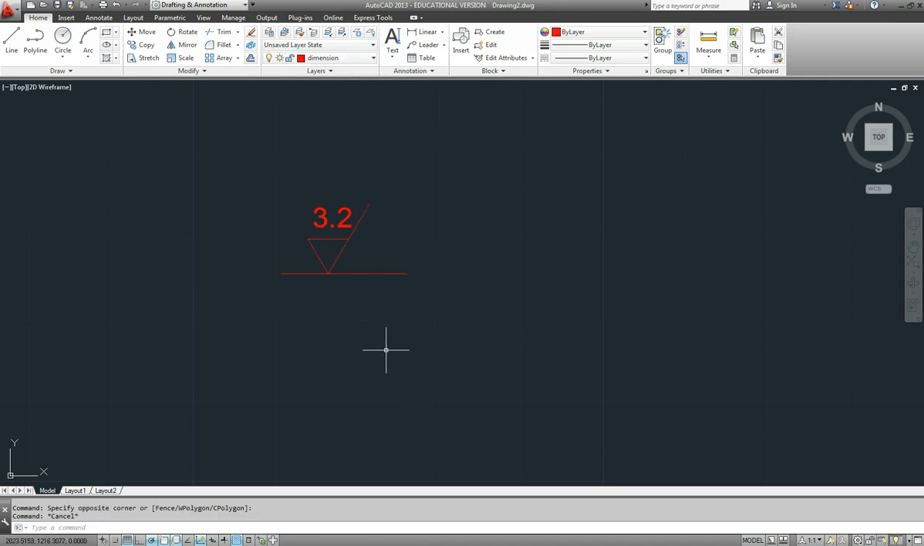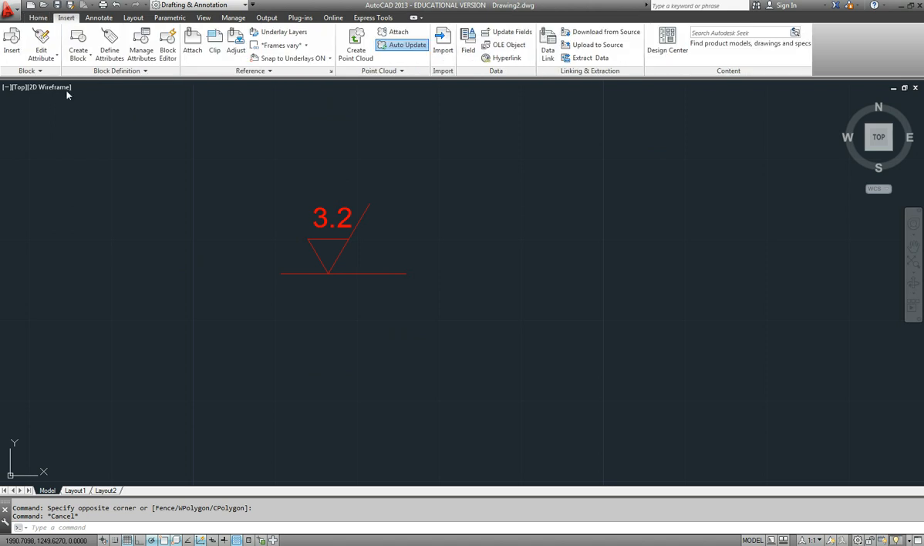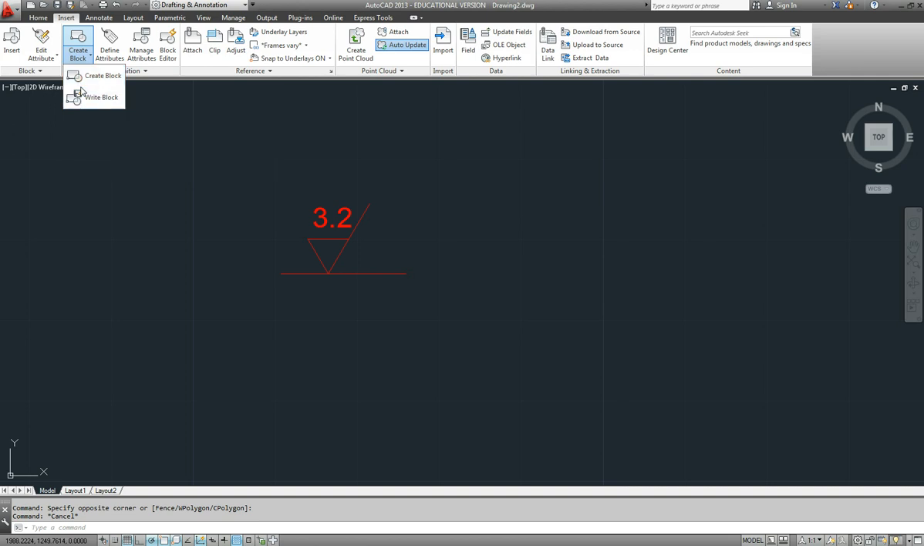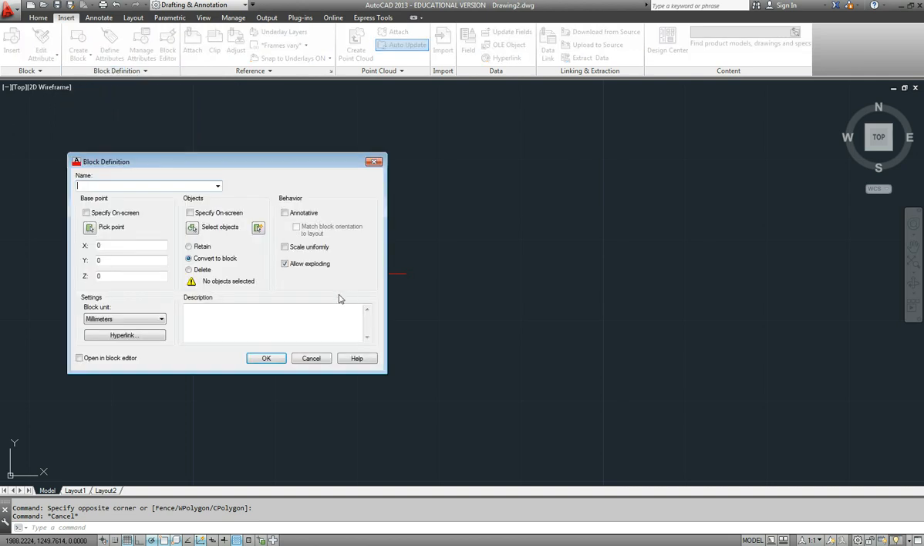Now we want to use this thing over and over again, so what we do is make it into a block. On our insert menu, we've got an option here under block definition to create a block and create a right block. The difference is that if we create a block, it's available within this drawing. If we create a W block or a right block, it writes it out as an external drawing, and we can get it from any drawing and bring it in. So I'll do create block first.